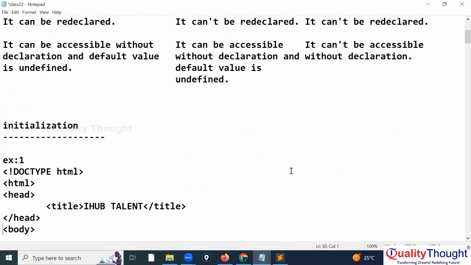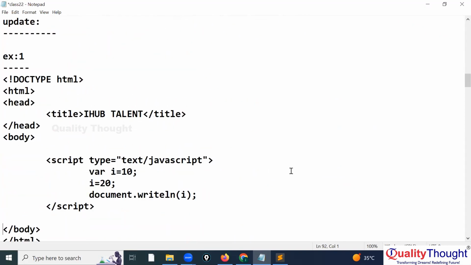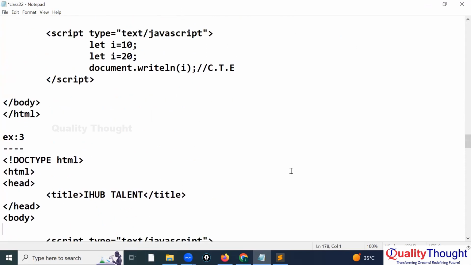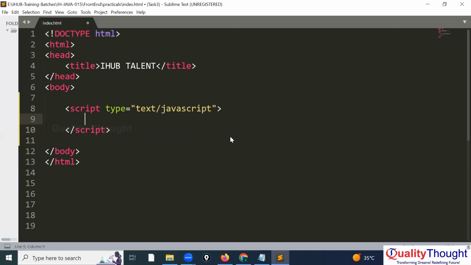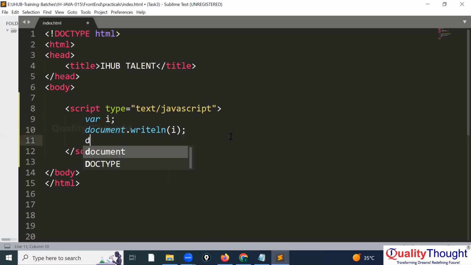Sir, I didn't understand. So let's go to accessible. I want to give examples on accessible. Accessible means, I will give you the first one. Here I am taking variable i. document.writeln i. And then I can say i is equal to 10. So tell me, first I declare. Did I store any value? We can access without declaration.